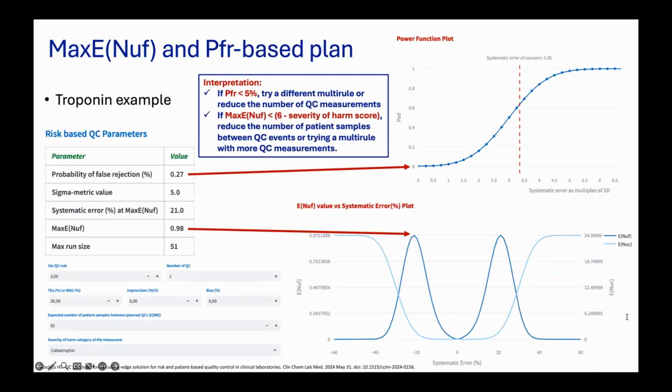To implement a risk-based QC plan, we must conduct simulations of various systematic error levels for selected QC rules and known analytical performance. QC Constellation can perform these simulations instantaneously. Ultimately, we can determine the max INUF value representing the maximum expected number of unreliable final patient results. Additionally, the probability of false rejection can be determined from the power curve of the chosen QC rule scheme.